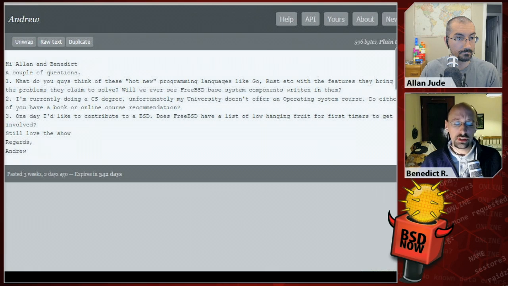If you want to start with a book, and you really want to go deep into the implementation, you could probably look at The Design and Implementation of the FreeBSD Operating System, although there's a lot of detail in there. If you're a beginner, you might be a little bit overwhelmed with that.